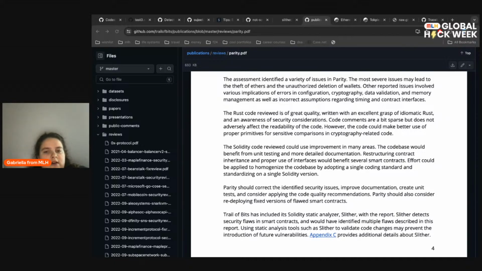Some of the other issues we are seeing here are restructuring content, contract inheritance, and proper use of interfaces would benefit several smart contracts, and an effort to homogenize the code base by adopting a single coding standard on a single Solidity version. So this looks like a very deprecated and uneven code base is the issue they had in this Parity project. That's another thing we're talking about.